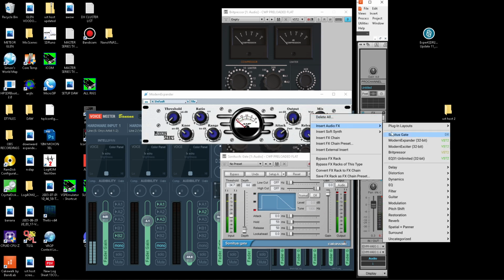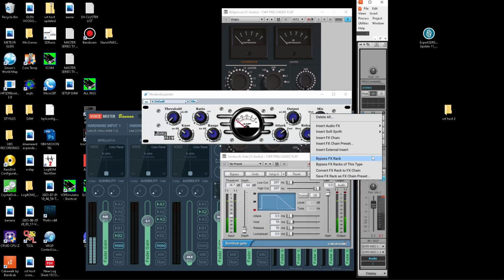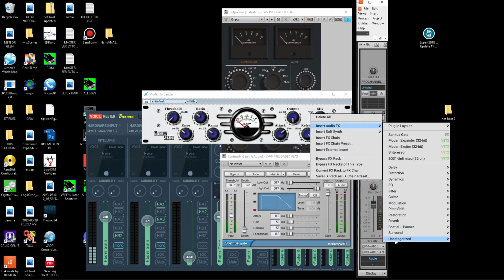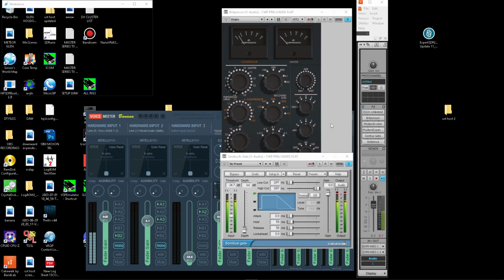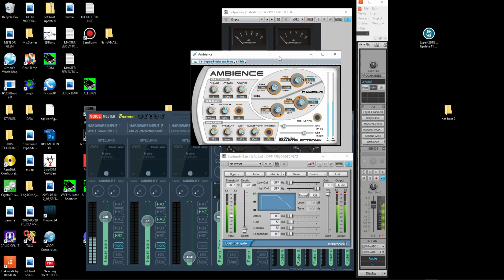How's that? So we need the ambience plugin. I don't know where it is. There it is, right there. Come on now. Right there. Holy cow. This is going to take a little bit of work.